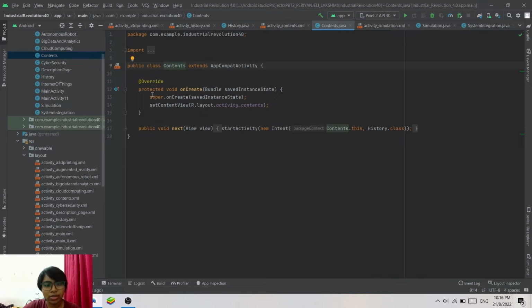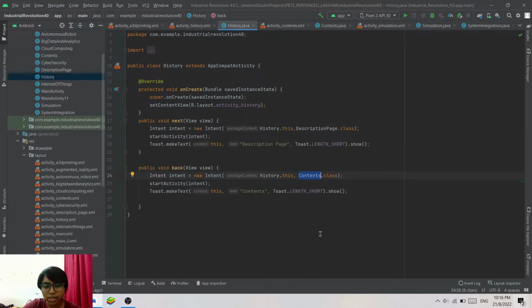So let me show you that we used public void next, because this is another way of declaring the intent method, in which you just declare it as public void next, and then you use the view method and start activity as usual. It's a direct way without using intent new and getting from one part to another, and you also don't have to declare it up here. It's another method to do this. So from here it gets into the history, which I have explained just now.